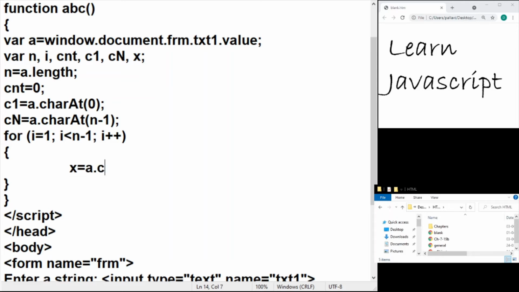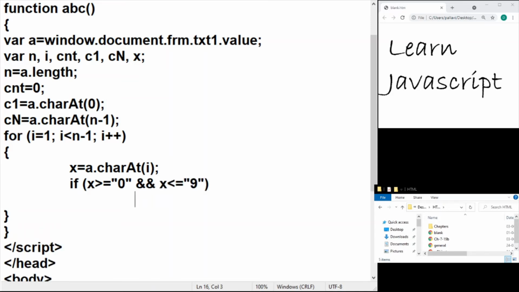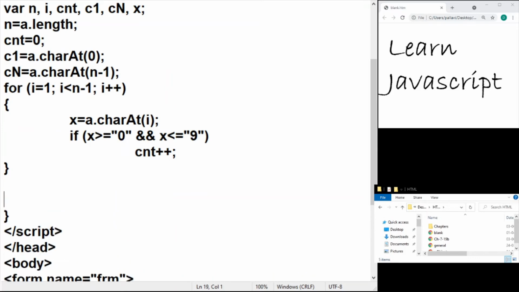So next thing is we're going to extract the ith character. And what we need to do here is check whether x is greater than or equal to the digit character 0, and it should be less than or equal to the digit character 9. If so, we have come across our digit character. So I'll add 1 to the counter, which is actually counting how many digit characters have been extracted.